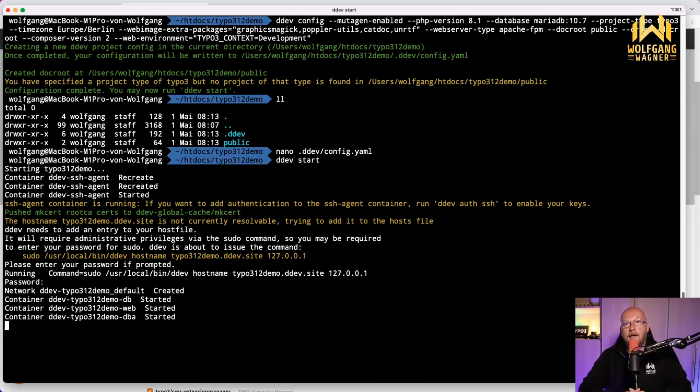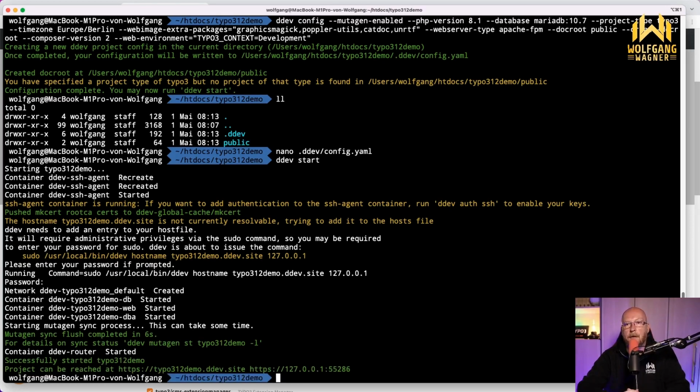It may also be that DDEV, or rather Docker, downloads some Docker images so that the Apache server, the MySQL or MariaDB database works, and so on. That can take a few minutes depending on how fast your internet is. We'll just wait for this process to finish. It doesn't download anything from me now because I already have it on my computer. That's why it should be relatively fast. Okay, now the project has been started. We don't see anything in the terminal here, but we'll just keep going and install TYPO3.